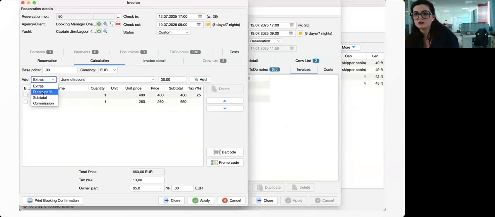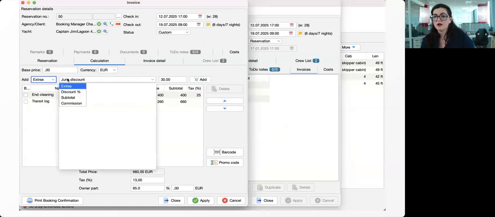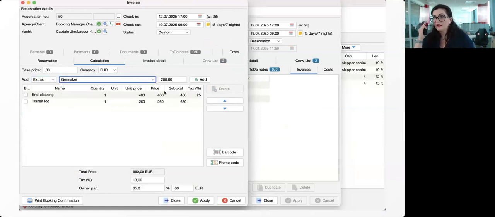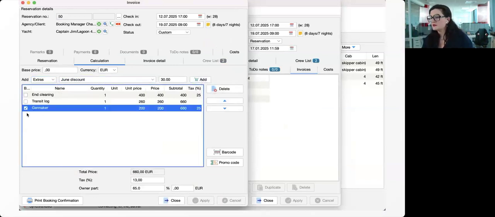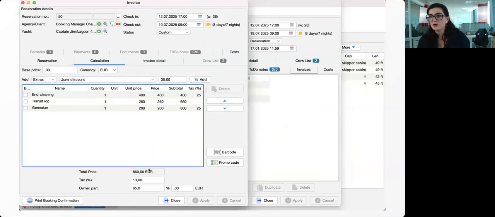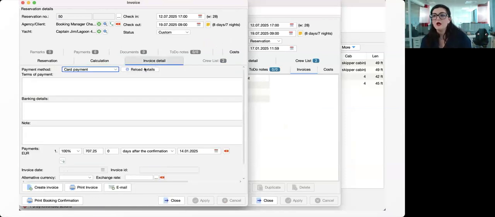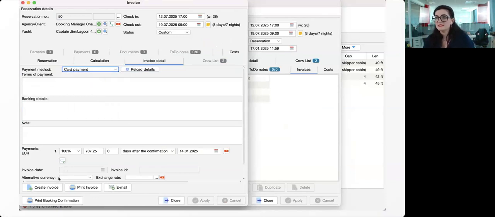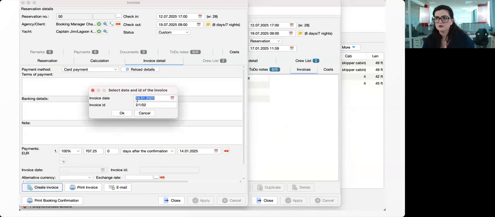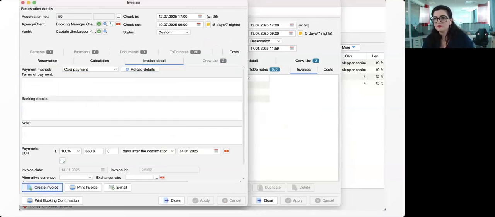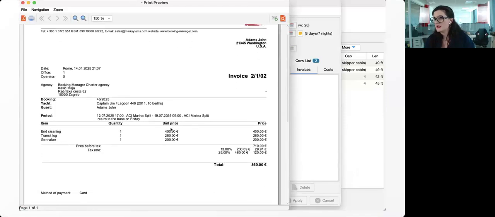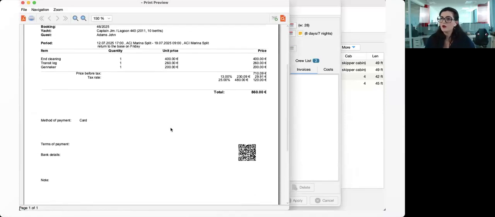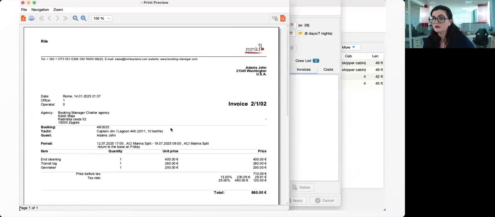Let's say I don't want to invoice one of them, so I can delete it, or maybe the client told me he wants to add the generator, which I didn't have in my barcode sheet, so I can add it manually. I can select the payment method, so if it's card, if it's cash, if it's on the bank account, depends how the client paid, and I can create the invoice. It will take automatically today's date and the next sequential number available, and I have an invoice ready to print for the guest directly at the check-in.